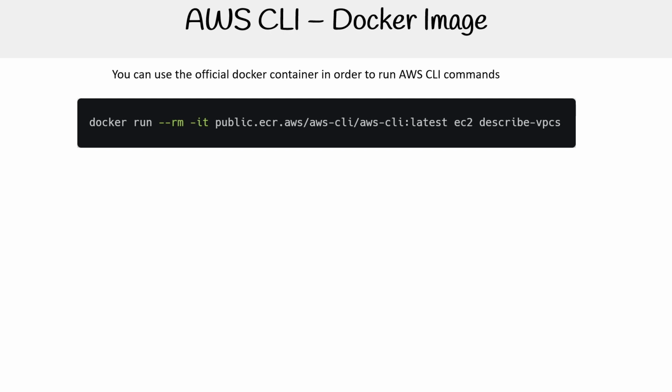So here's an example where we are running the CLI command and we want to do ec2 describe-vpcs. But here's some challenges: we're running everything in an isolated environment. So how are we going to do things like pass credentials or download files in an isolated environment? And well, I actually went ahead and I solved that.